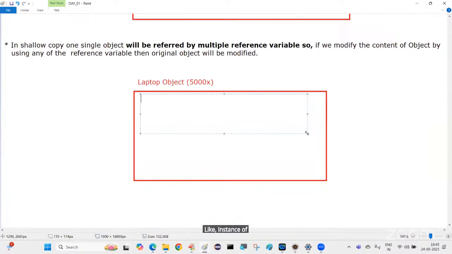Like instanceof. instanceof is also a keyword and an operator. Write down, note the point: instanceof is an operator as well as a keyword. Note this point. Now look, Laptop. So here we have what? Name. And then we have what? Price.